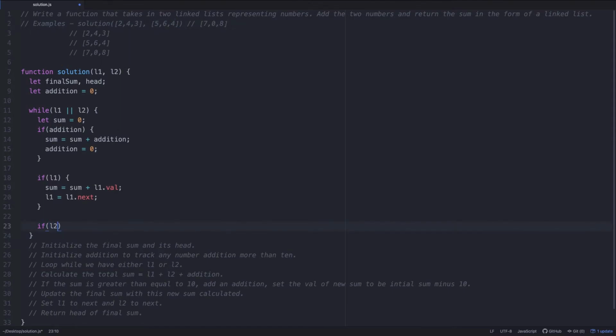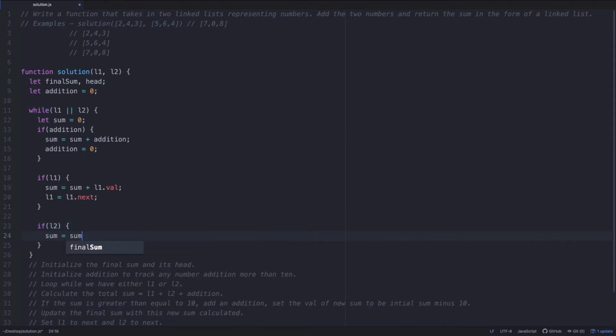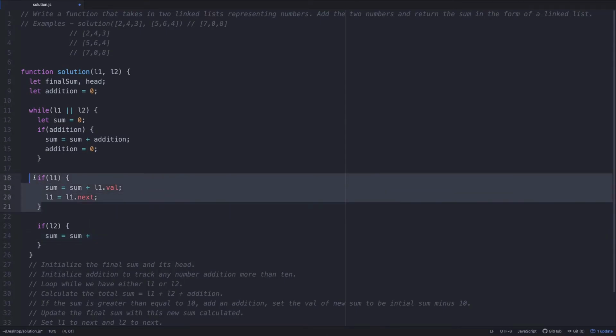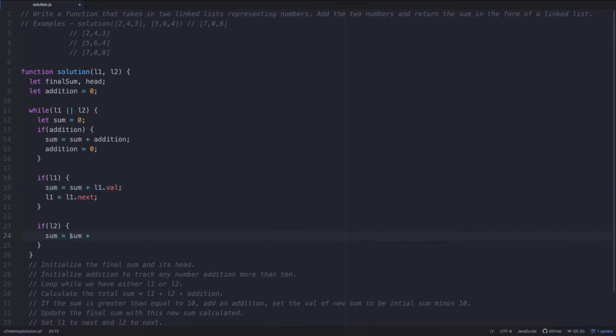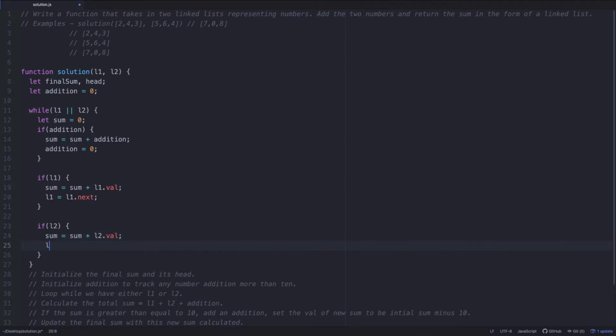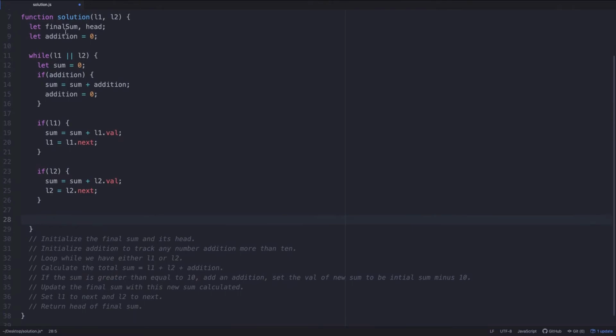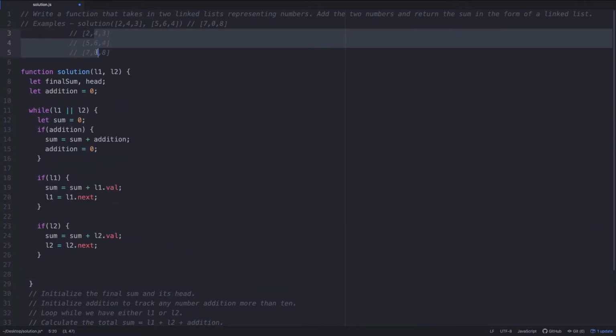We'll say that if we have an L2, the sum would be equal to the sum. Remember, if we had calculated L1, L1 is already part of the sum, so this is already inclusive of L1, if it was there. So we'll do L2.val, and then we'll say L2 is equal to L2.next to move it to the next level as well. Okay, so now we've essentially done the operation.